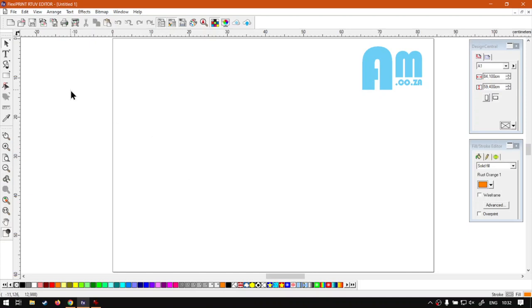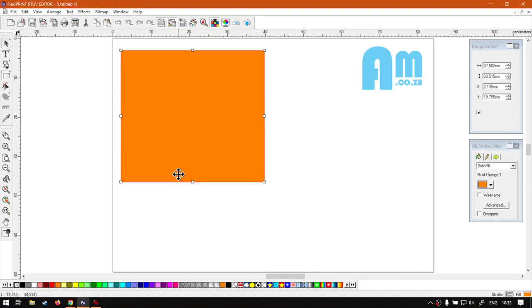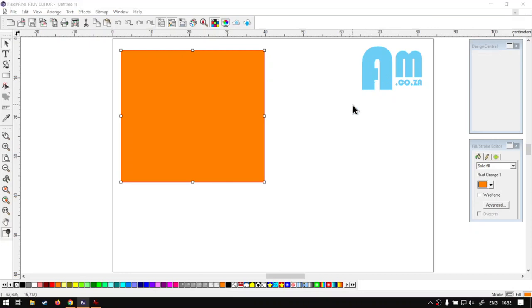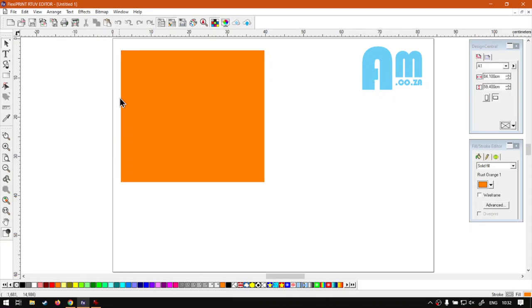Now what we can do, in my case, I'm just going to make a rectangle here so we have a sample. You can see at the moment it is this orange color because my default was set to orange. Now let's say I wanted to sample this blue from am.co.za. If it's an image, we'll have to use the color picker. Otherwise, you could just select this and adjust the color if it is a design, which in our case it is.